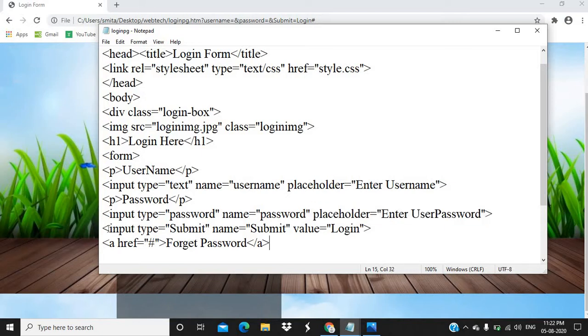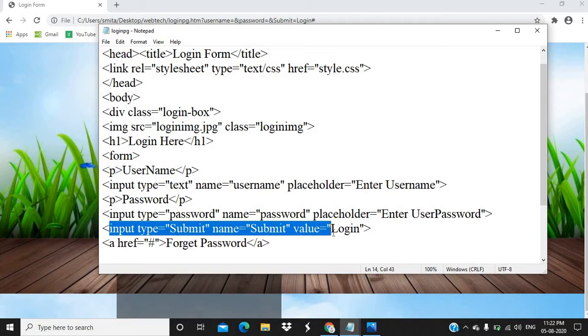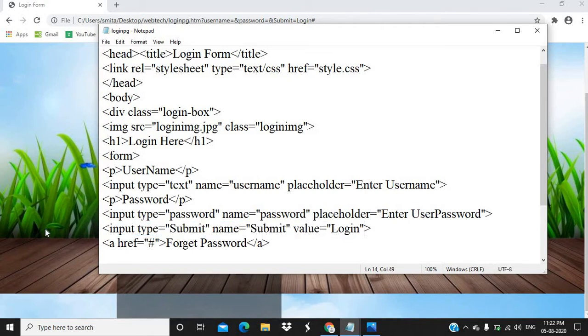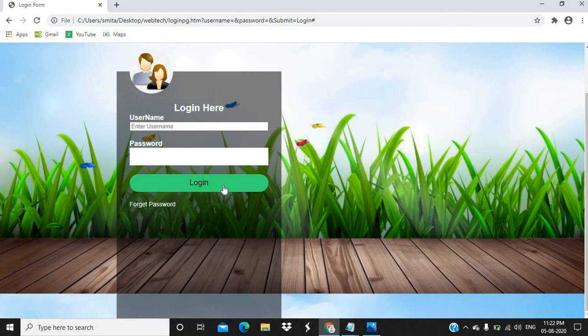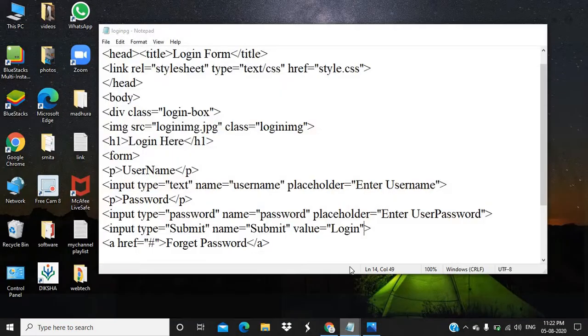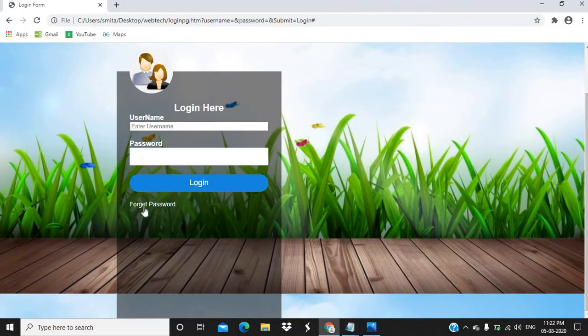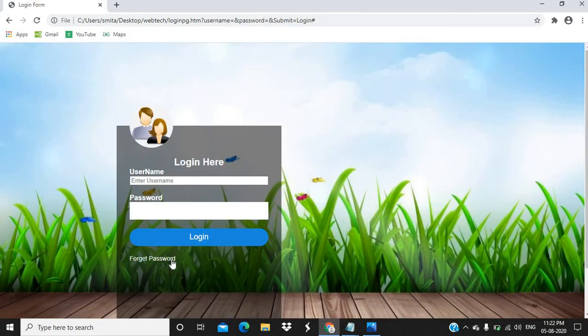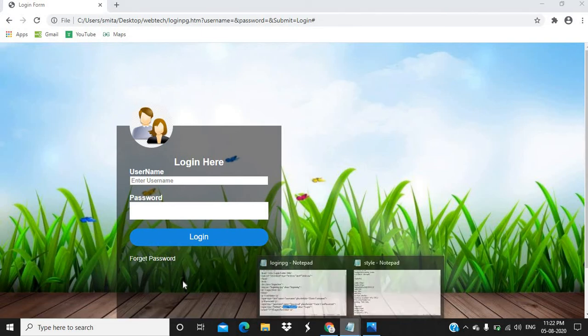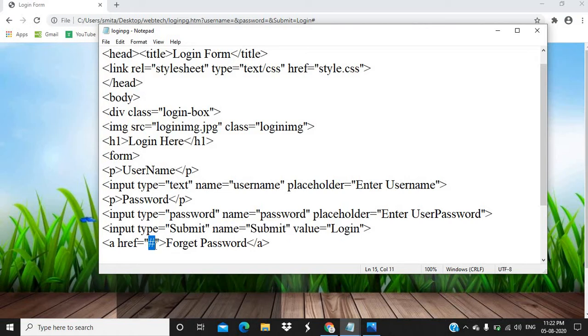Finally I want to print the submit button to submit my form. That's why submit is there. Value is the labeling, and I want the label login. So I am specifying value is login and button type is submit. Now after that, forget password: I have to create a hyperlink, but currently we are not creating any link over here. You can see it is not opening any page at all. That's why I have used just the hyper reference.